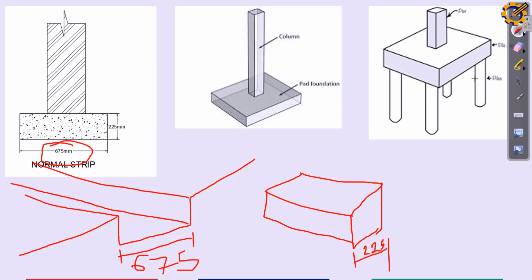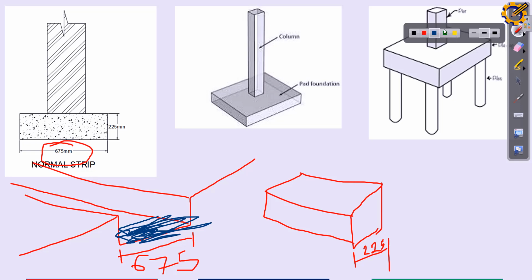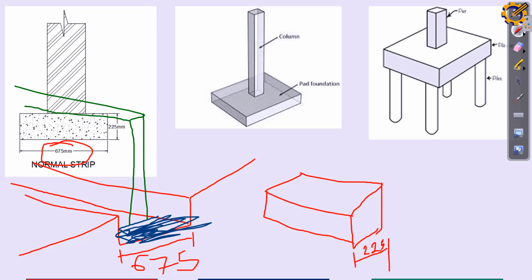So let me assume I've filled all of this area with concrete. I fill everything here with concrete. So my wall, let me use green for that, will now stand at the middle like this. That's how my foundation wall will now stand.